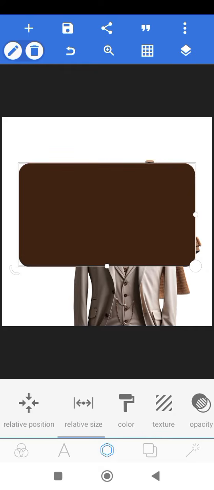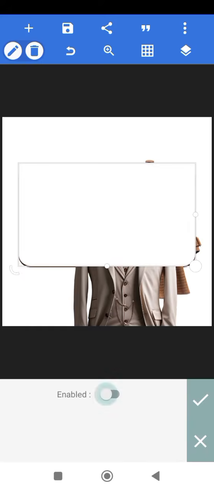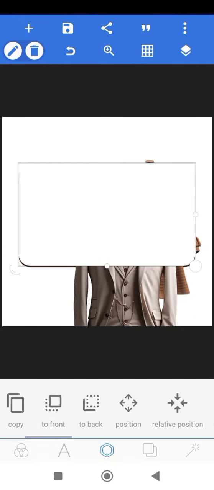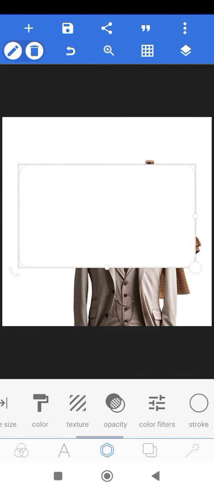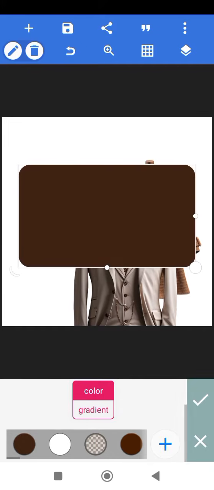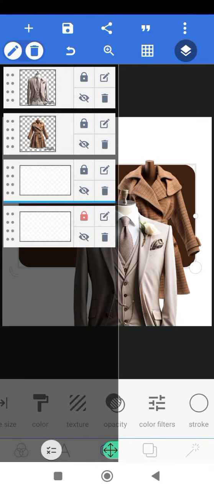Okay, but let's make the color white first, because I want it to align with the original shape before we start working. So it's aligned now, so let's go back and pick the same color we used. Yes, so I'm going to take it to the back again. All right, and I'm going to add texture into it.